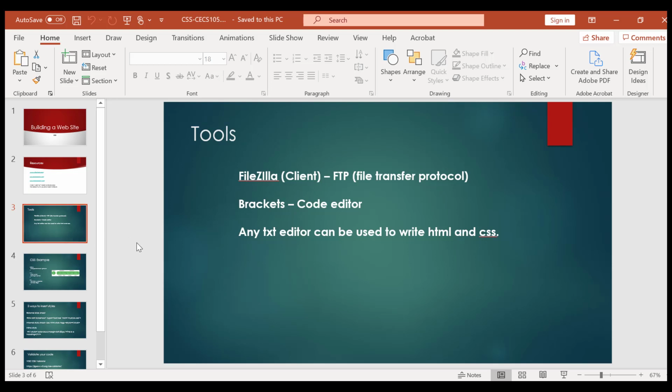The same tools I'm going to use to write the code in. We're going to use FileZilla as our FTP client, and then I'm going to use Brackets as my code editor. Again, you can use any old text editor that you like. If you're already using something that you like, then feel free to continue that.